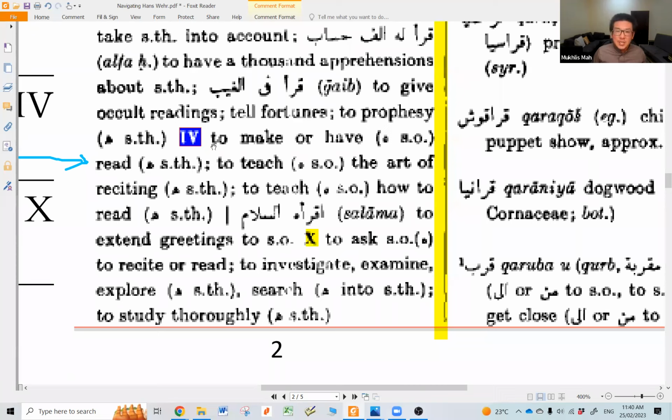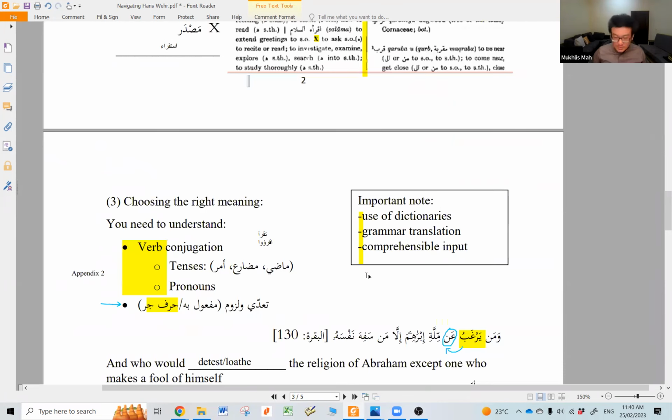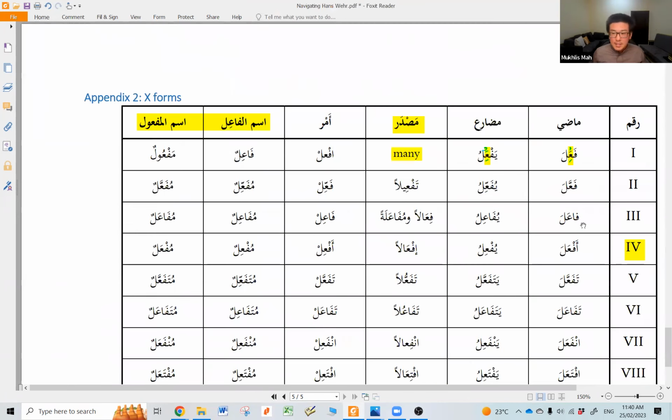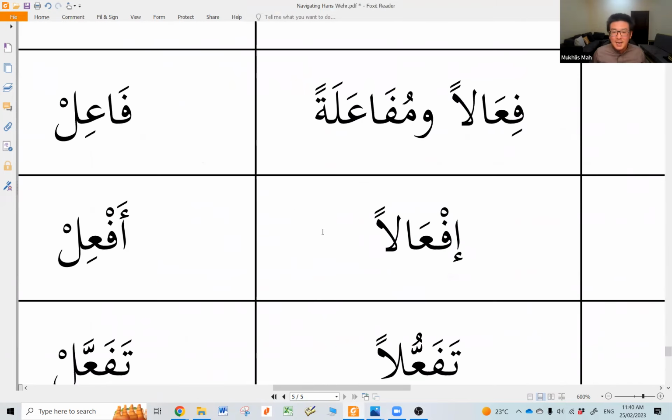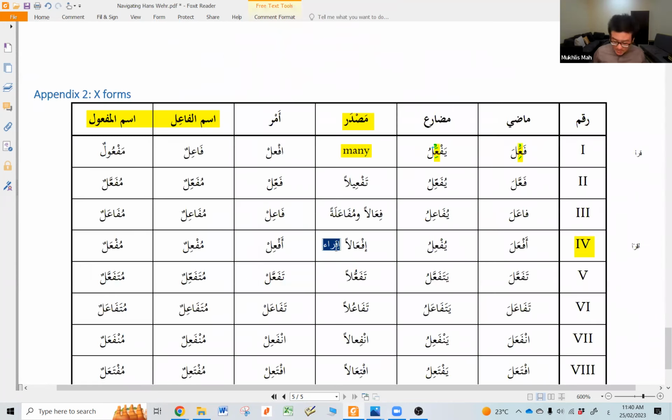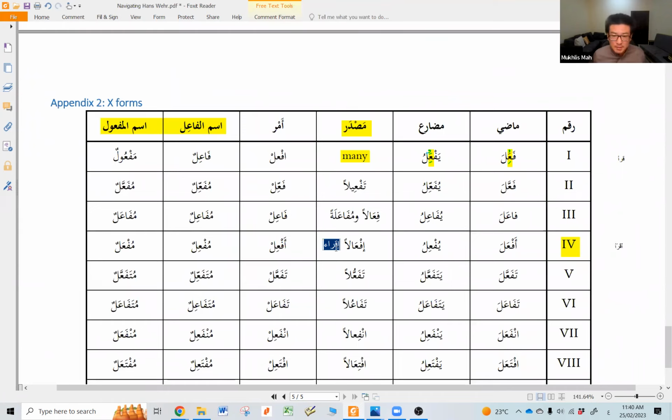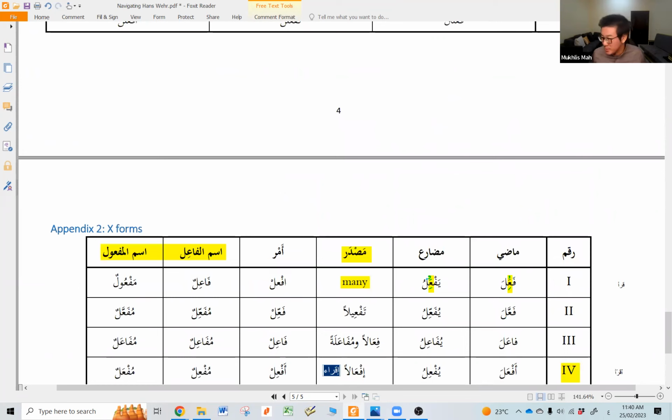So I would have to actually use my knowledge of sarf and go back to the table. Go to the table and say level 4, the masdar is if'al. So for aqra'a yuqri it will be إقراء. So the masdar is إقراء, and that would mean to make someone read something, or one of the other meanings. Okay. I know that's a bit rushed, but hopefully that helps.